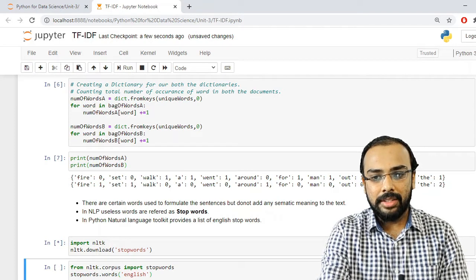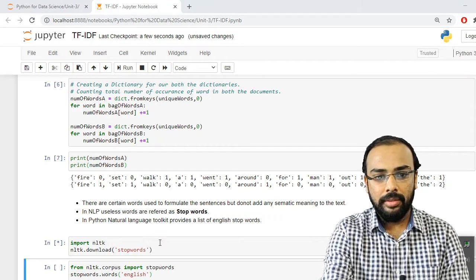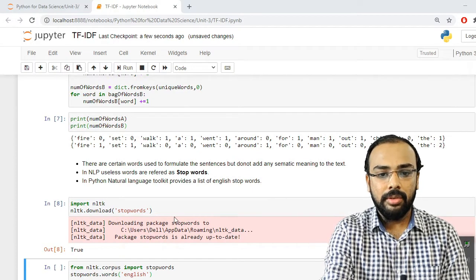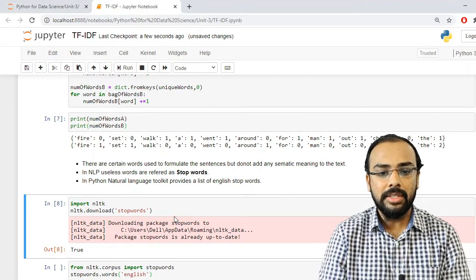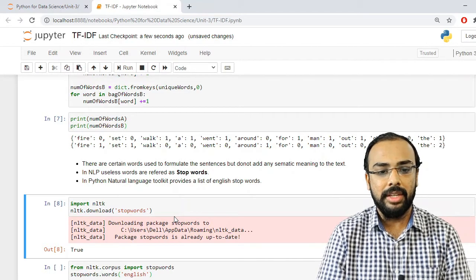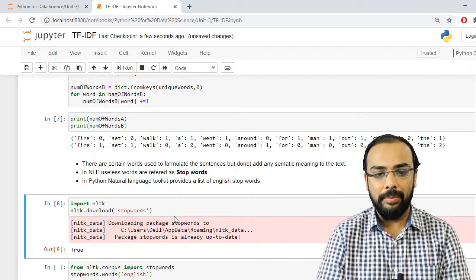It might take some time for downloading. So it is showing you True. That means it has downloaded all the stop words which are present inside your English vocabulary.